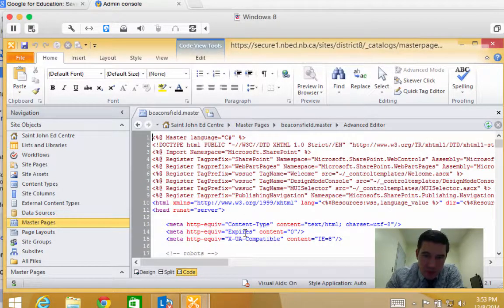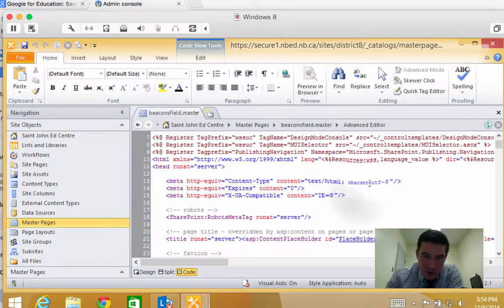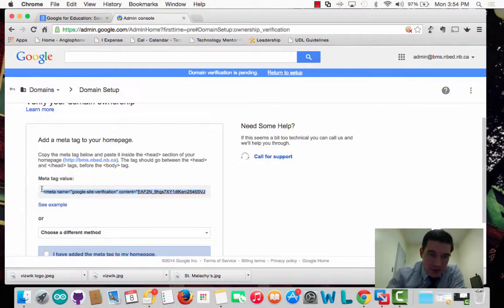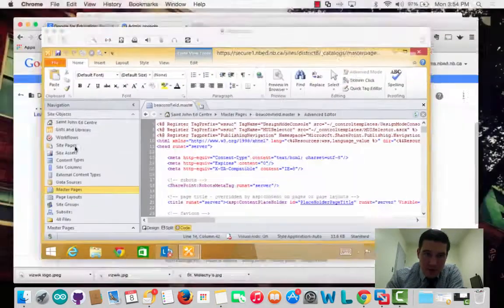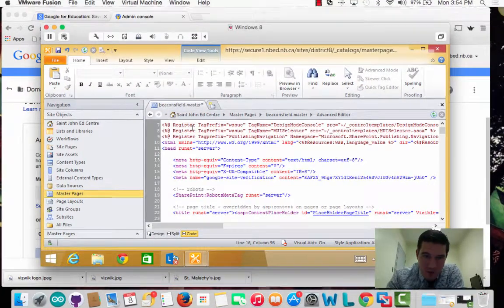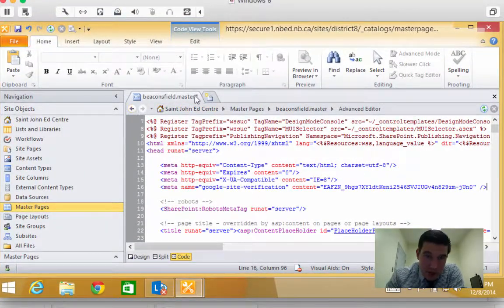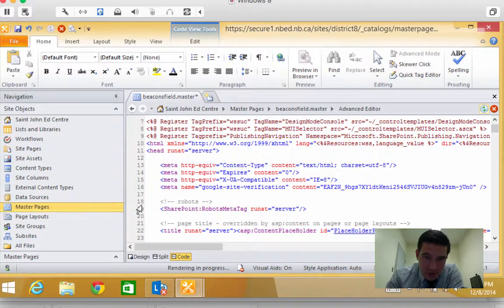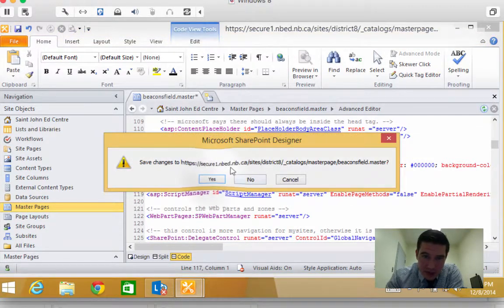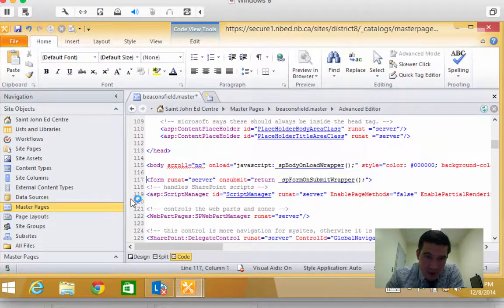And you'll see up here at the top, these are the meta tags. So all we need to do is copy this, paste this in here, make sure that we save this. So let's refresh that. Let's exit out of that. It's going to ask us if we want to save it. Hit yes.